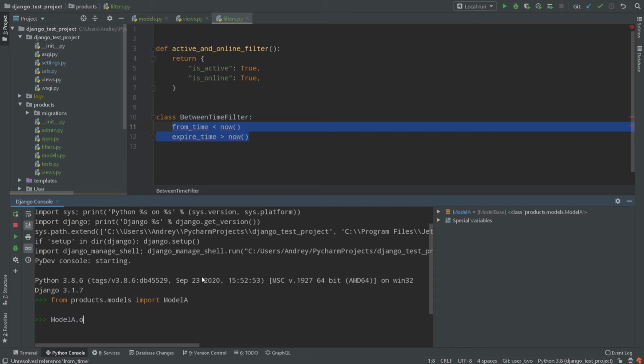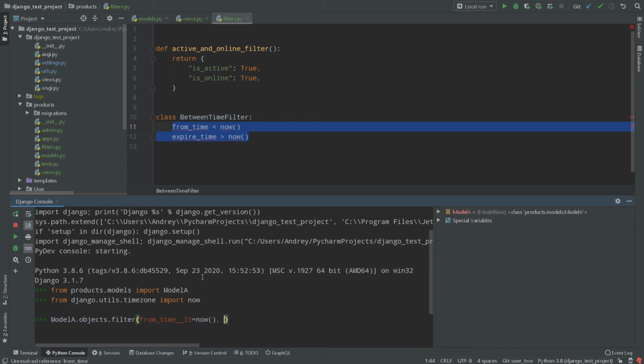Model A dot objects dot get or dot filter, where from time, because we have from time in our model, from time double underscore lower than, because in Python, if you want to compare dates, what you should do is use from time double underscore LT. That means lower than, or LTE, lower than or equal. From time LT then, and again, from Django utils time zone import now. From time LT now, but to time GT, greater than now.